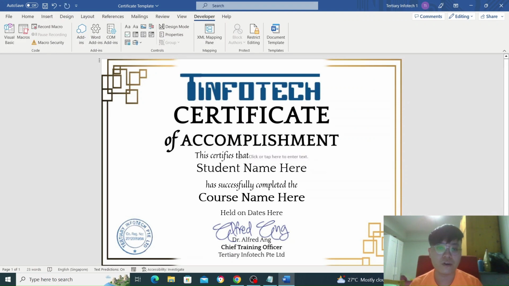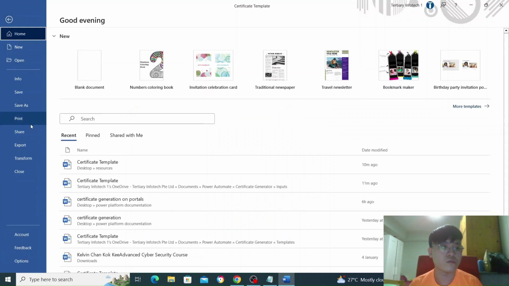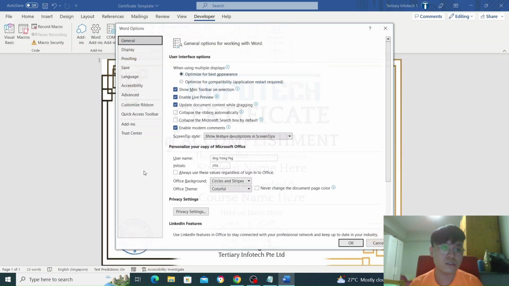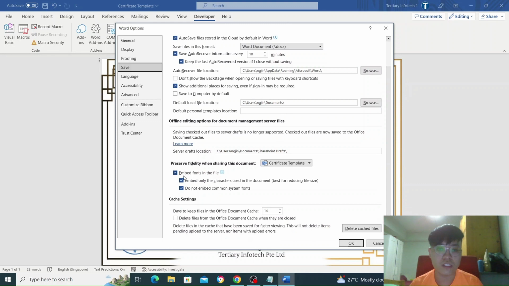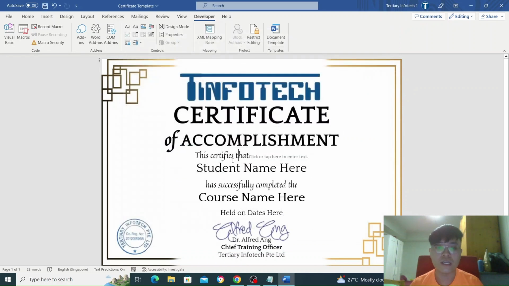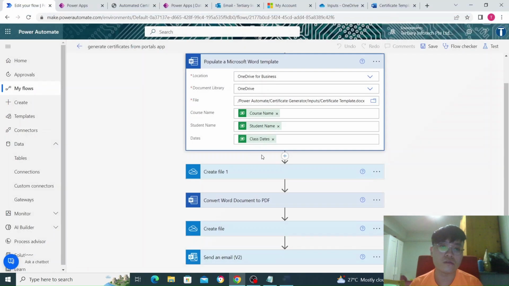Once I am done with this template, there's another thing we need to do, which is to save the fonts, because some of the fonts are not available on Microsoft Word Online. So to embed the fonts, we go to File, Options, Save, and then over here, make sure this is checked, embed fonts in file. This would ensure that whatever fonts you use here will be saved and used in the template. So let's just close this, don't save.